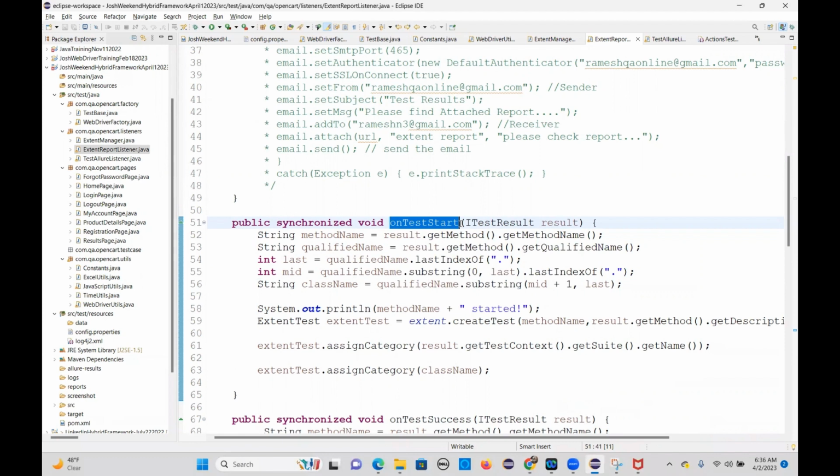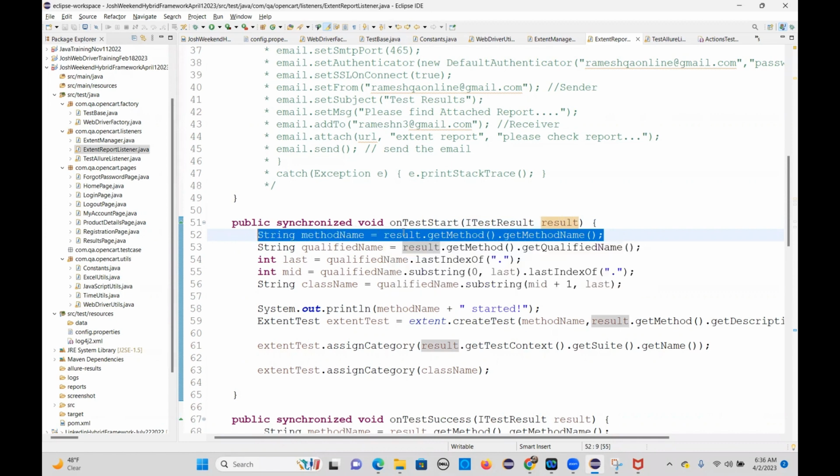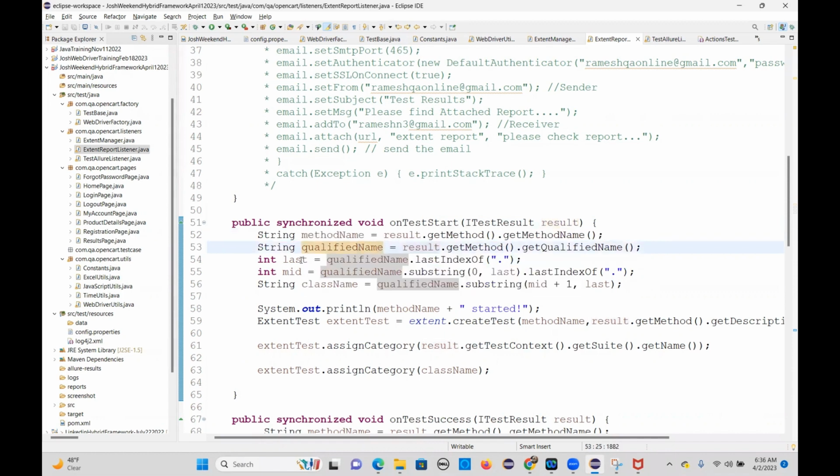@Test method is there, right? That is the method level. So onTestStart will execute at your test case start time. See what we are fetching here, your method name. You are fetching result.getMethod().getMethodName(). So int last, int mid, qualifiedName.lastIndexOf dot. Then qualifiedName.substring of last index of dot. So String className is qualifiedName.substring(mid + 1, last).